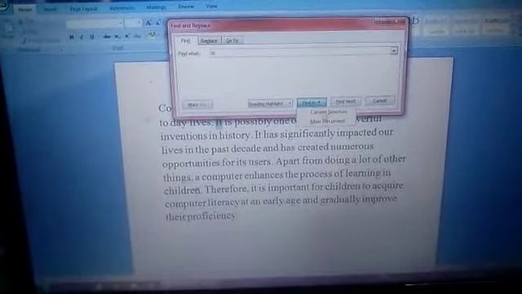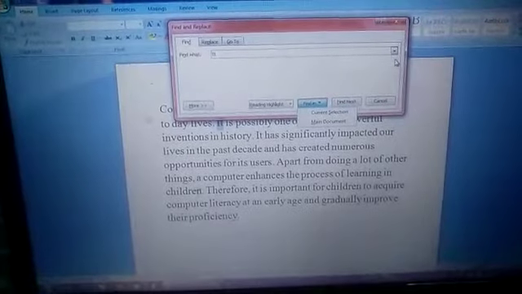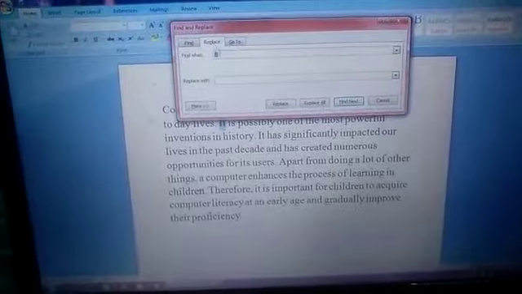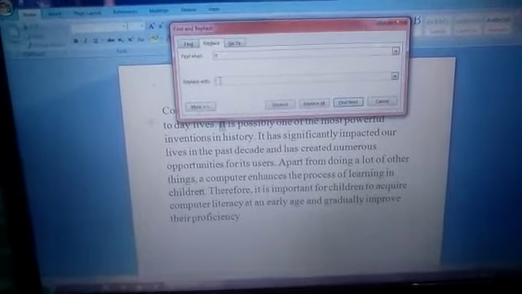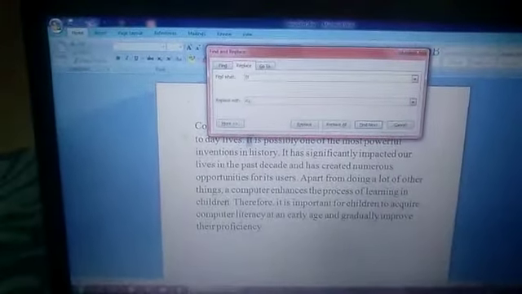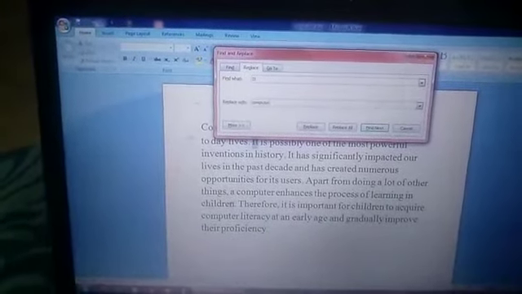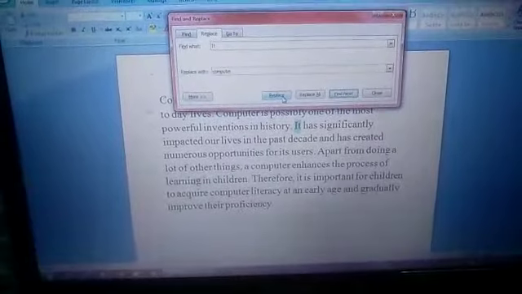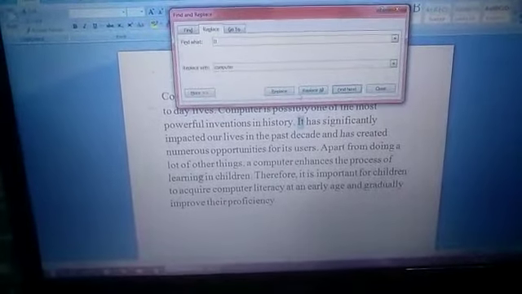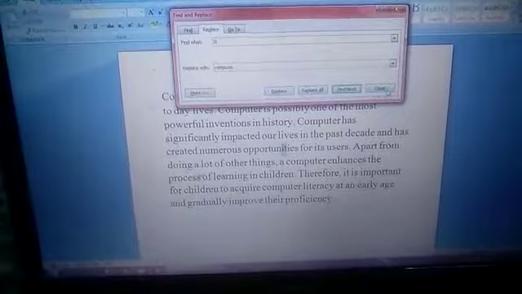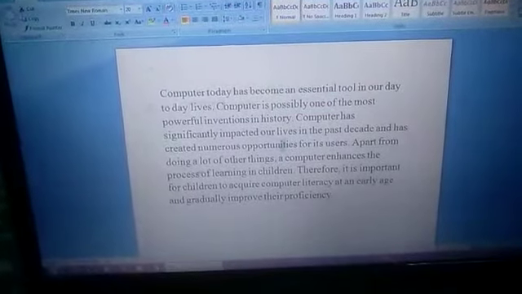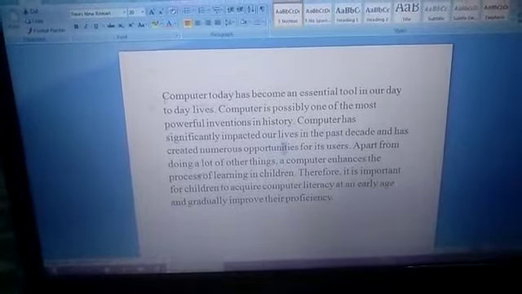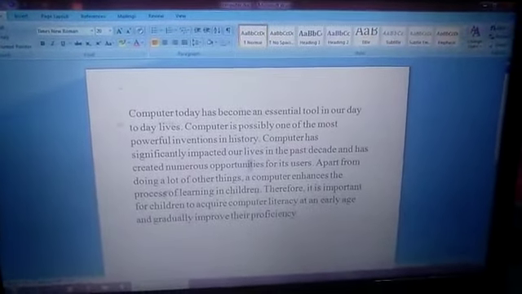Now we have to change it with, so we will click here replace and we will change it with the word computer. I have written computer and I will replace. I will replace it and close it. See, the word came as computer. Wherever it was there, it came as computer. So this is the work of your find and replace.